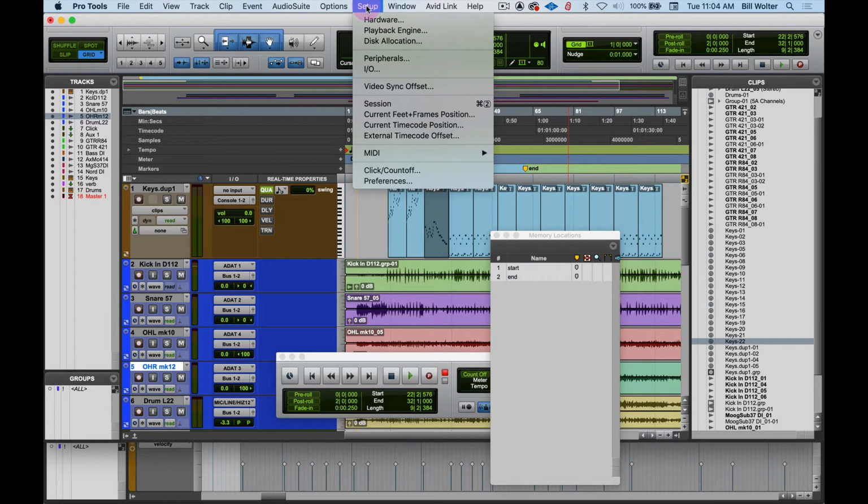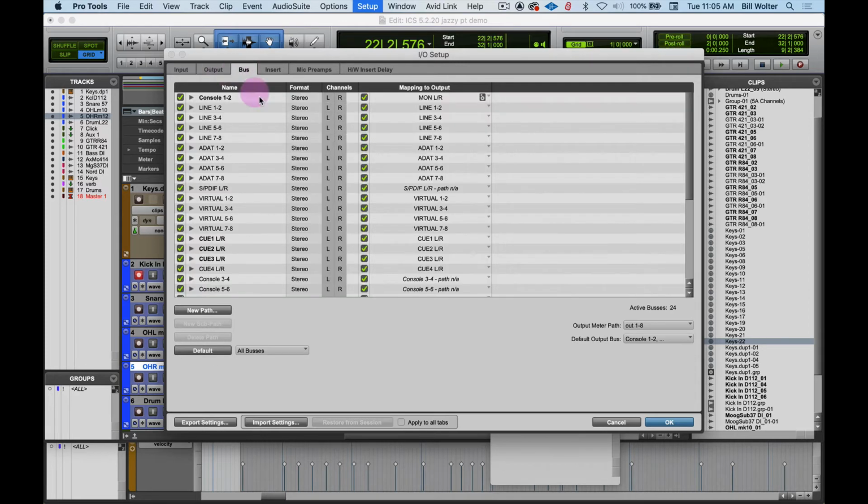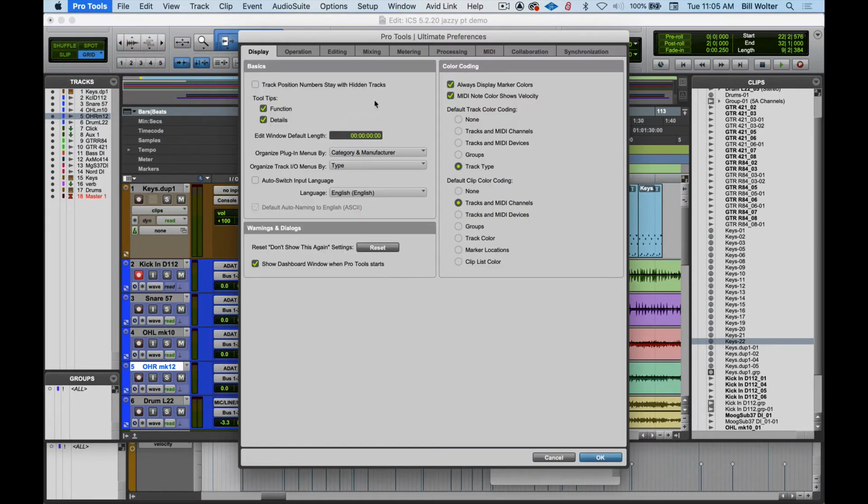So setup, I believe it's in I/O. There is a preview path. So you have these audition paths. I think they're good, but there's also a default instrument that you set. So here's a bunch of monitor paths that can be useful for soloing and monitoring stuff. This is my I/O setup, as you know. But I guessed wrong. I think it's somewhere else. And sorry, Pro Tools is highly complicated. So I think it's in the preferences.